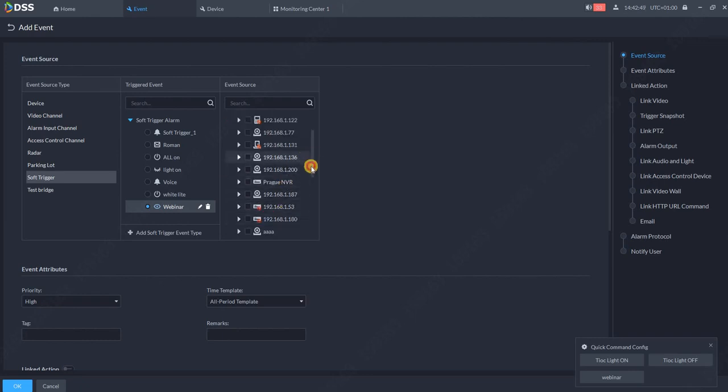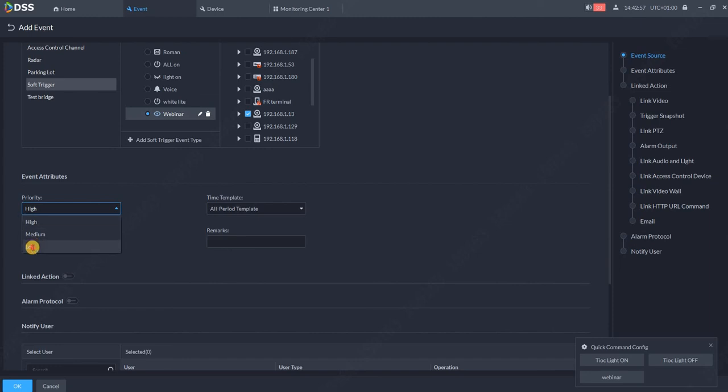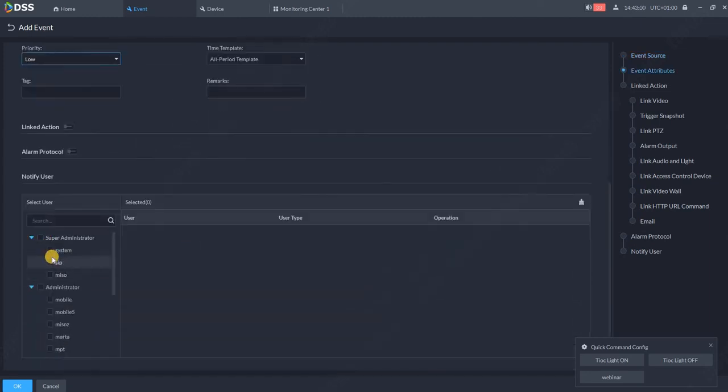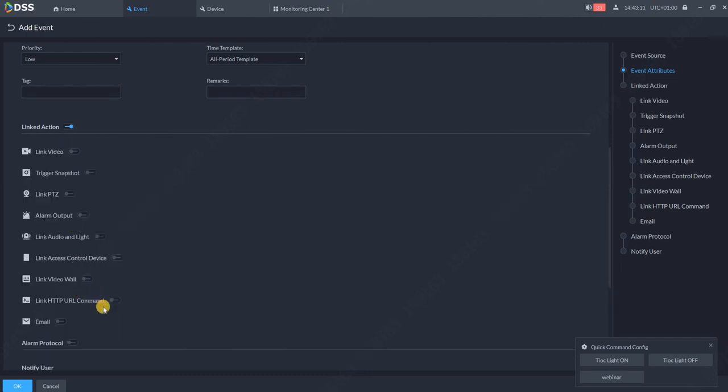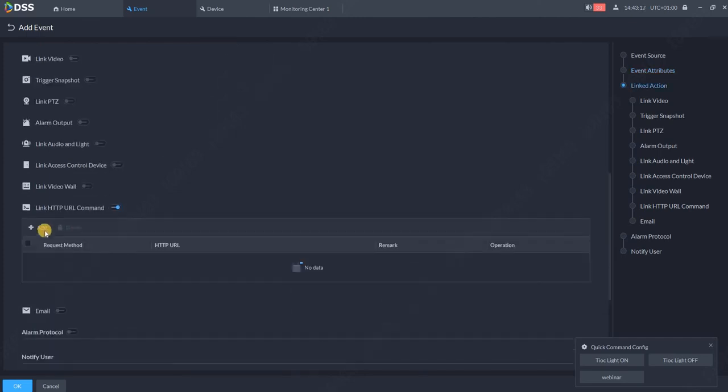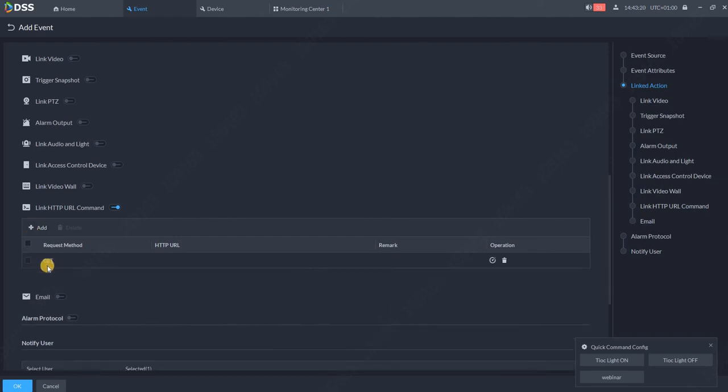Now, I would like to place it on camera 113. So I choose my camera where the button should appear. I can choose the priority because it's actually like an alarm but will not appear anywhere. It will just go under the system user account. Now, what should this button do? I need to click on link action, and link HTTP URL command. Now go Add, again changing to post, and paste our command. Now just click OK.